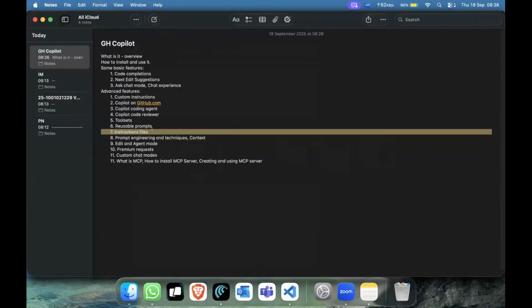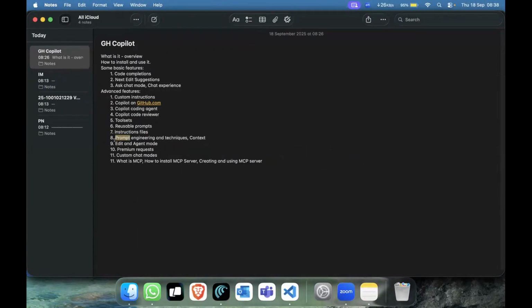We also have instructions files, which are specific to language and also directories. And we will also discuss prompt engineering techniques and how you can add context to the Copilot chat window. And we'll also see how the edit mode and agent mode can work.